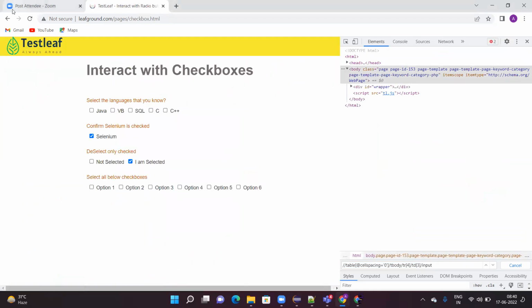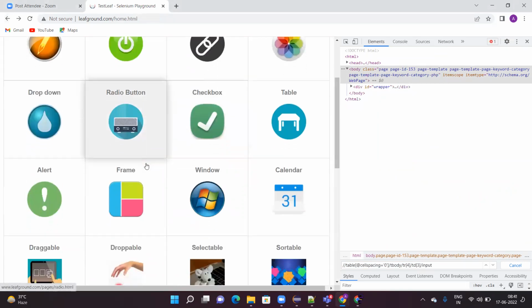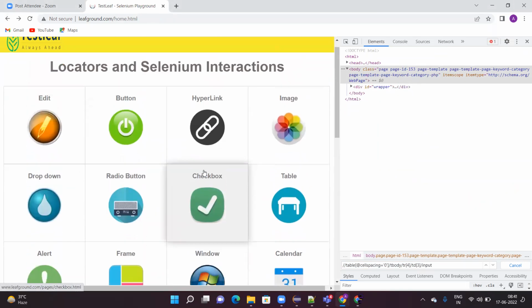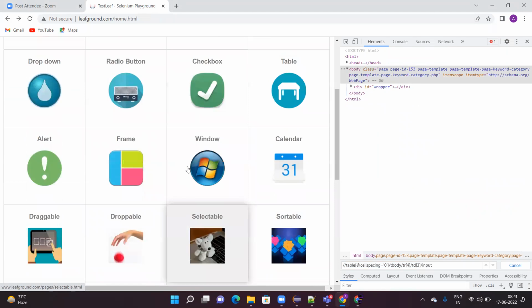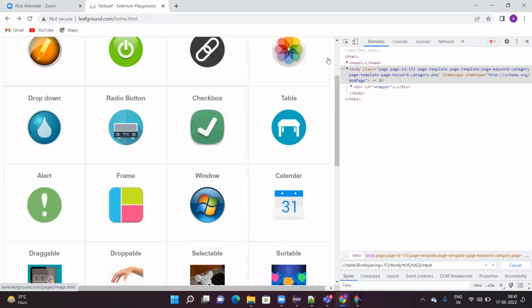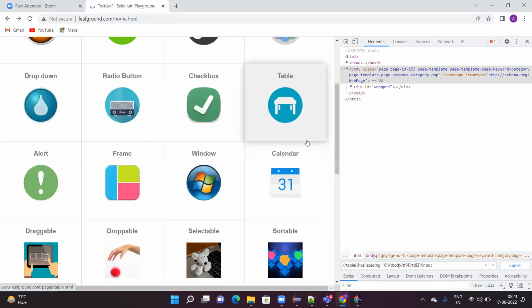These are simple. Now we'll go to what is selectable. Here, first action, then select. Okay, cool. So any issue on the table, guys?